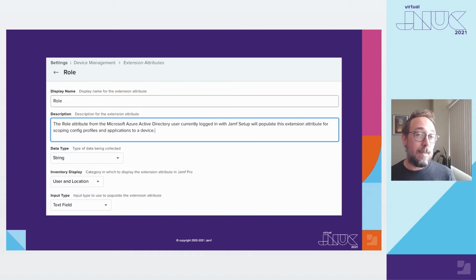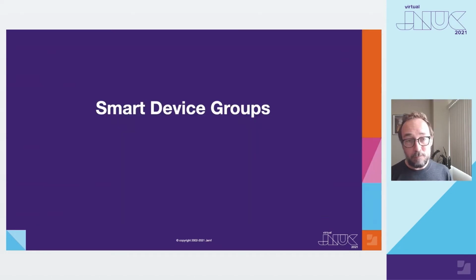And remember that you can place that EA anywhere you'd like inside your inventory record. In the past, I have found it to be useful putting it in the extension attribute section. But now that I'm actually tying it to an individual user, I've found it to be much more useful to put it in the user and location section in the inventory display, just to make it a little bit cleaner for you when you're looking for it.